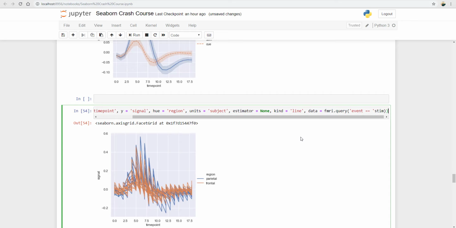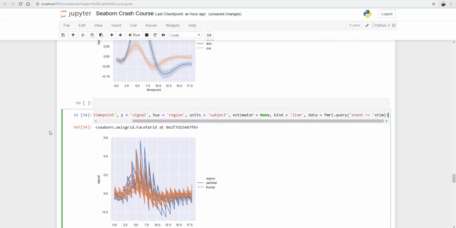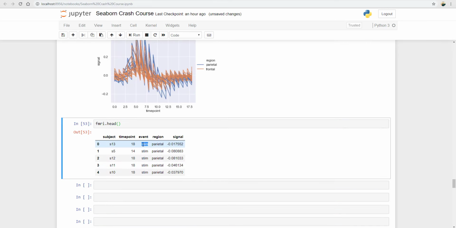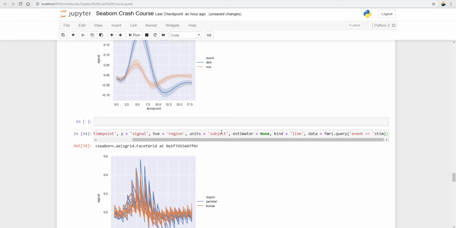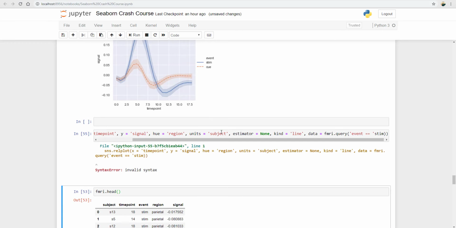So this will plot only those data whose event is stream. You see here the stream type. It will not plot the other type which was cue. Okay, so let's go ahead and plot it. Sorry, somewhere it is saying that we have an invalid syntax, perhaps this one.